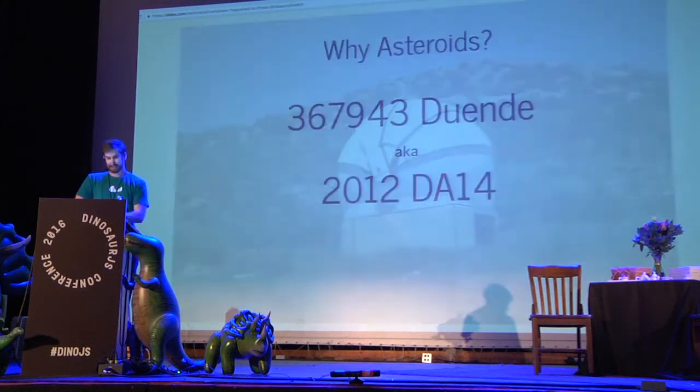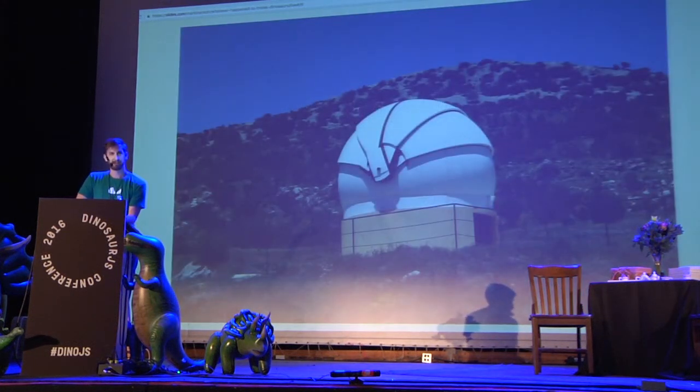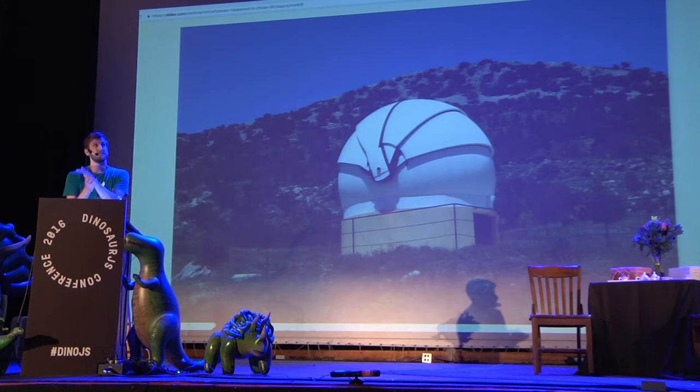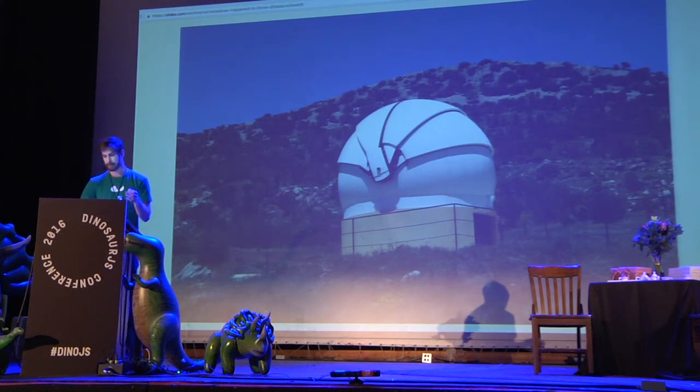And it was discovered with a telescope like this. I think this might actually be the telescope that first found it out in Spain. But there's a series of telescopes across the world that are constantly looking at the sky, trying to find asteroids and things that might end up hitting us. And it found something very peculiar about DA14, which was that it was going to make a very, very close pass to the planet Earth, an extremely close pass.